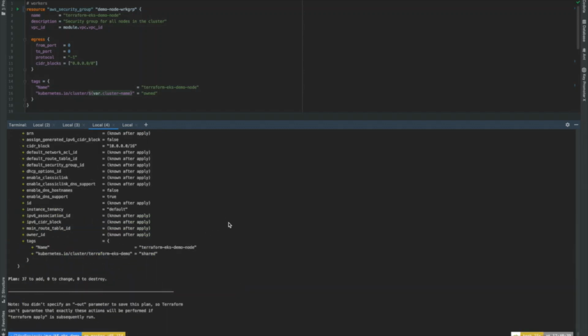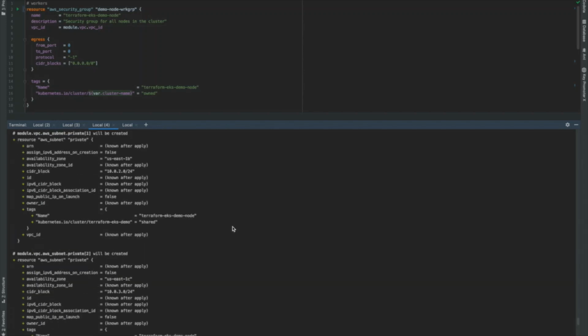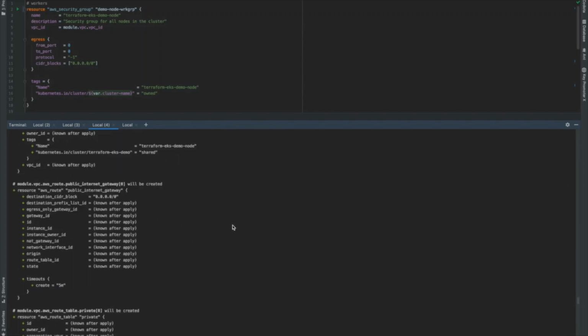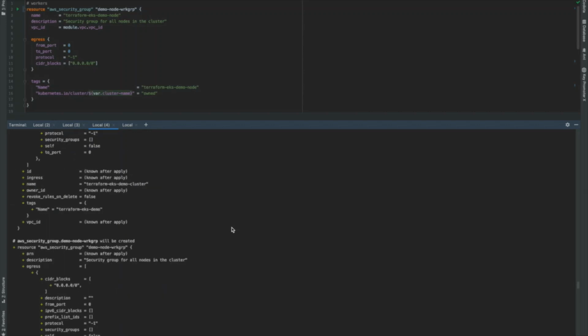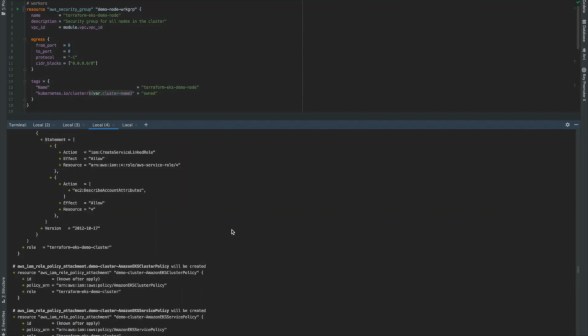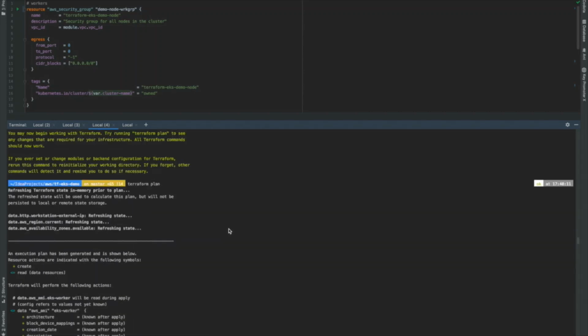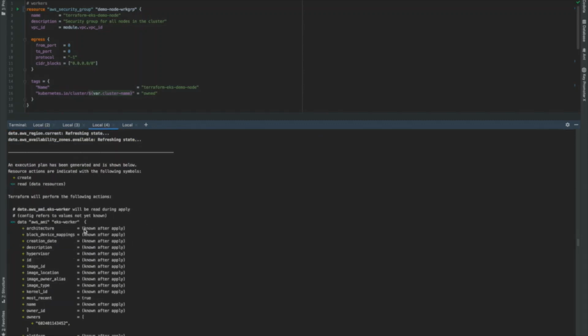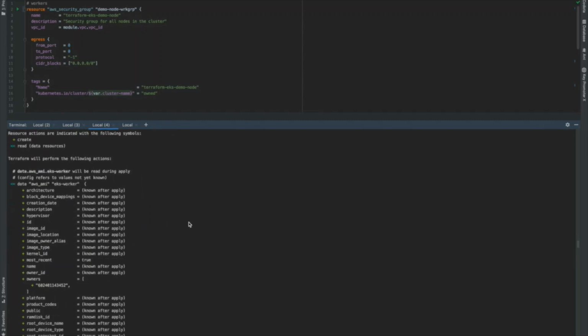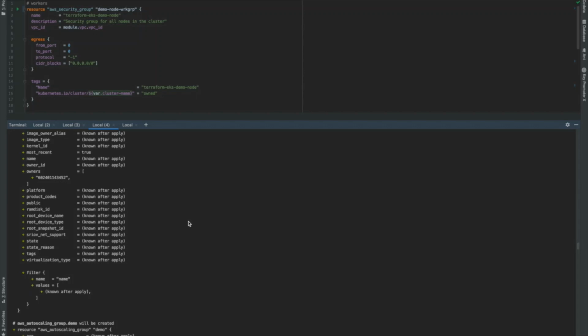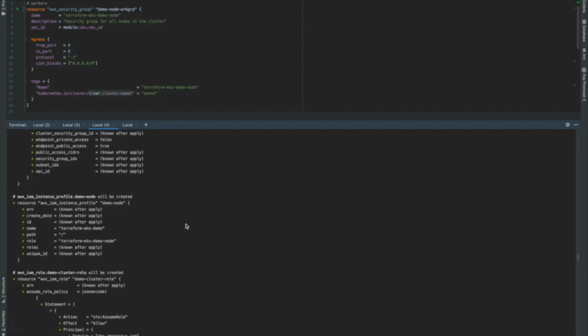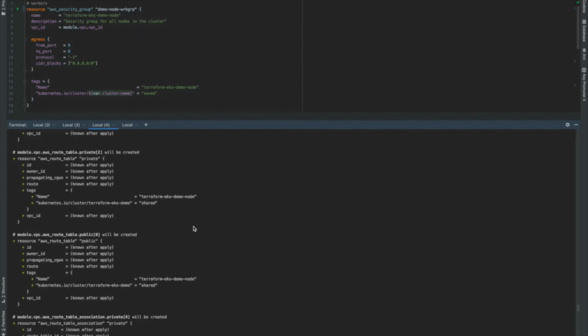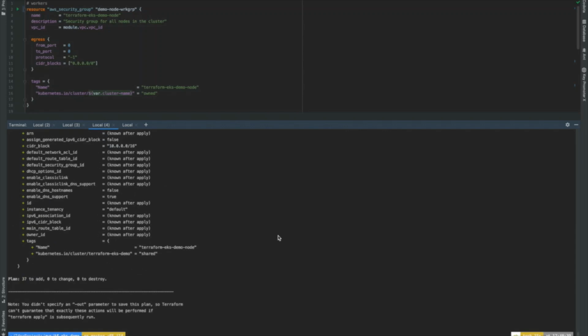It will show you the execution plan, basically how many components are going to be deployed on AWS as per the script. It's a complete plan; you can review it and modify it if there is something that needs to be changed which you don't want. So it is going to deploy 37 components.